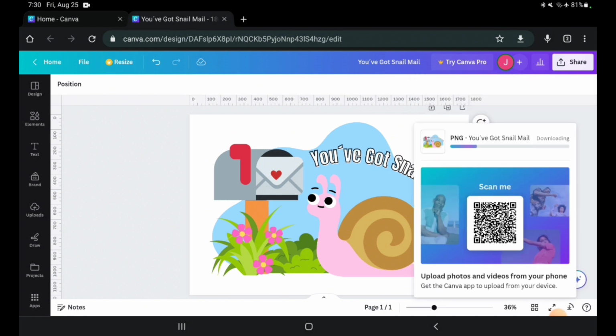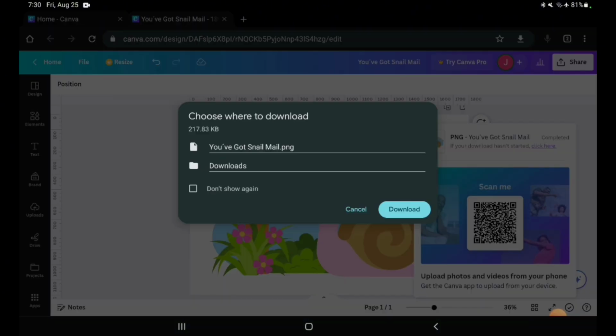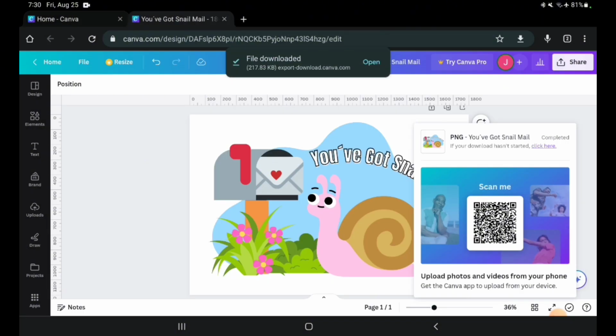Okay, once your download completes, all you have to do is either change the name or keep it. This one just gave the name of the text that I had, and then you just download it. And you have your postcard that you can print and send it to your postcrossing friends around the world.